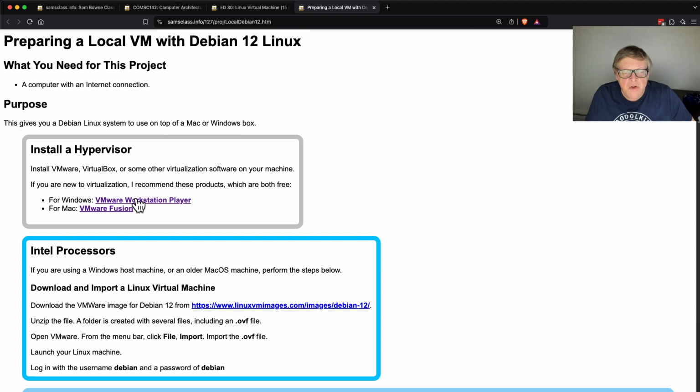So you install Workstation Player or VMware Fusion. Workstation Player on Windows or VMware Fusion. If you prefer to use VirtualBox or something, that's fine. But anyway, these are usually the easiest for students.